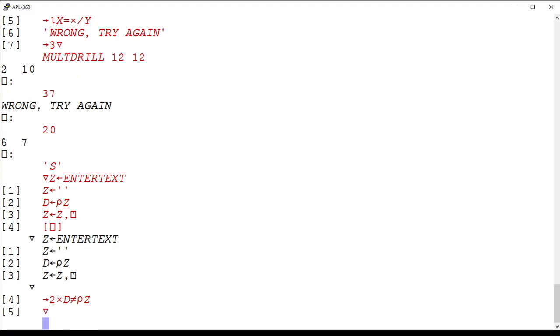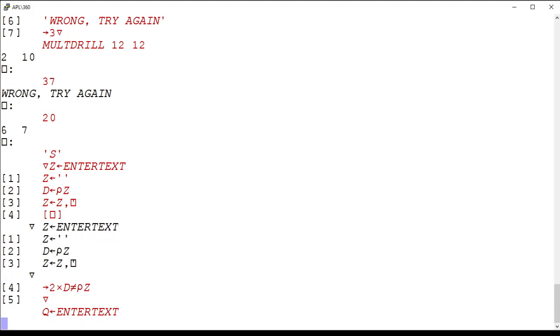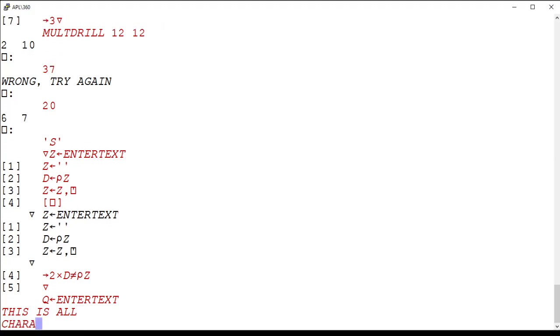So we'll get some text with enter text, but we'll assign whatever's entered to the variable Q. Q gets enter text, and then we can type in "this is all character input."